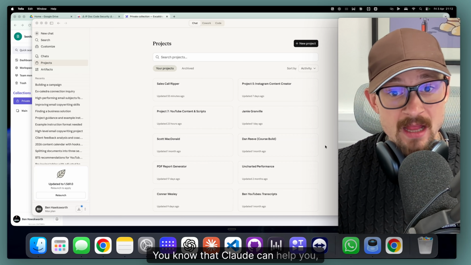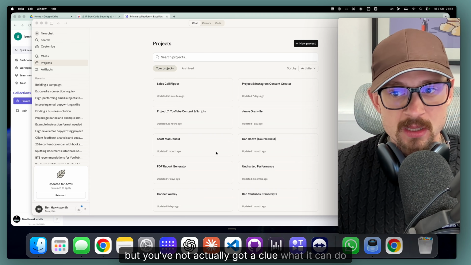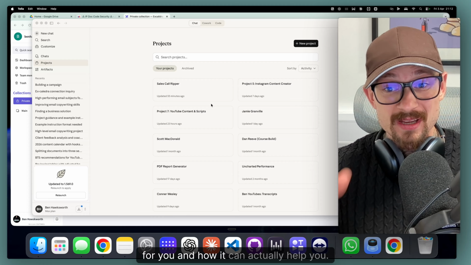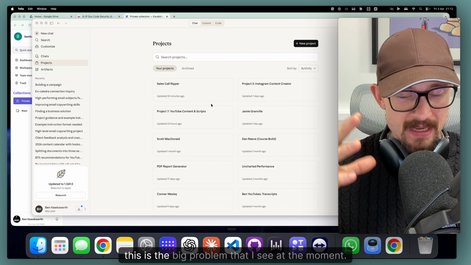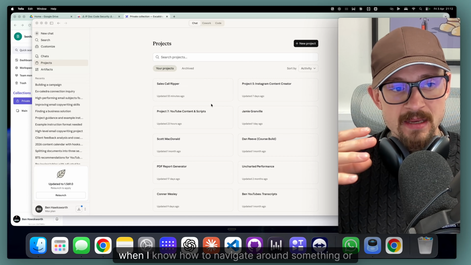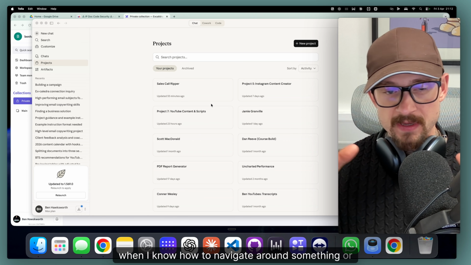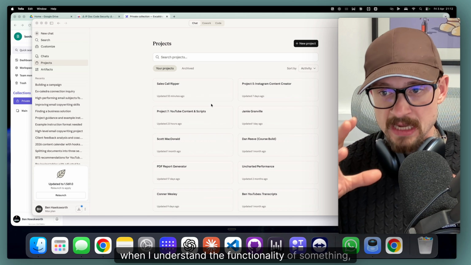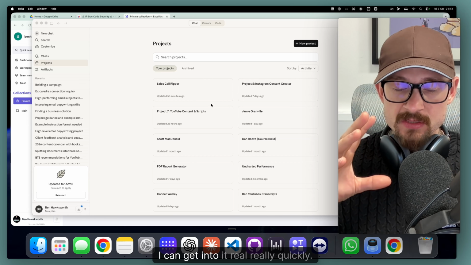You know that Claude can help you, but you've not actually got a clue what it can do for you and how it can actually help you. This is the big problem that I see at the moment. And if you're anything like me, when I know how to navigate around something or when I understand the functionality of something, I can get into it really, really quickly.